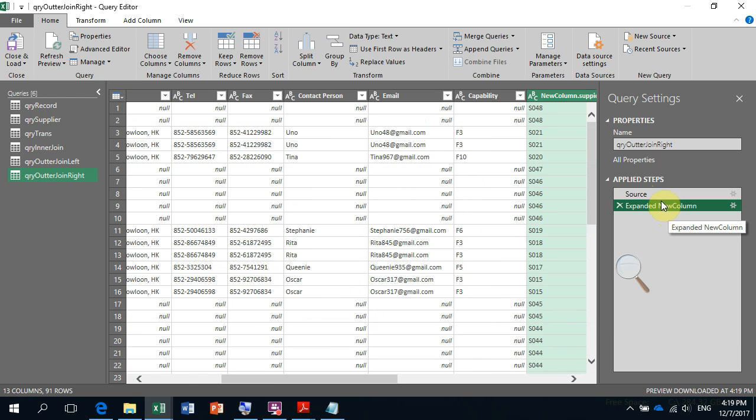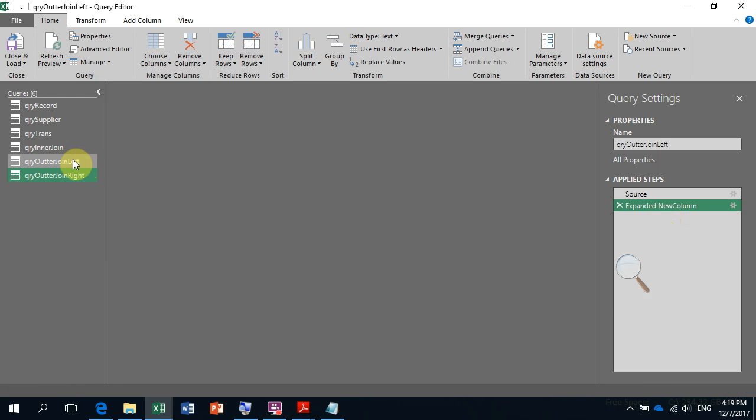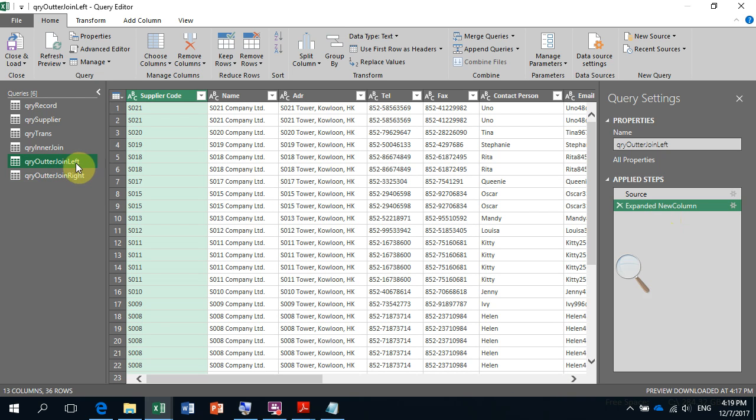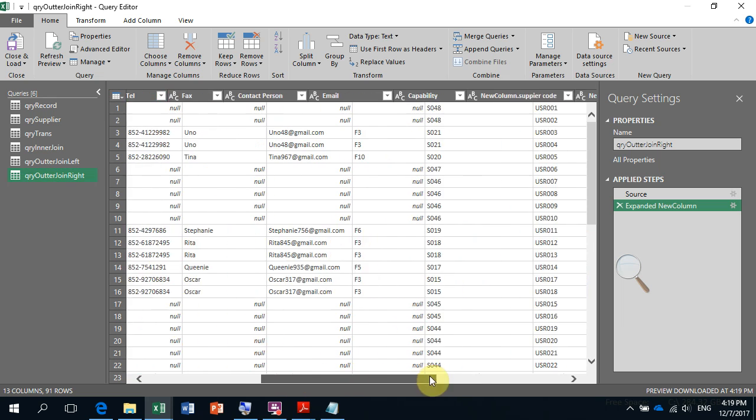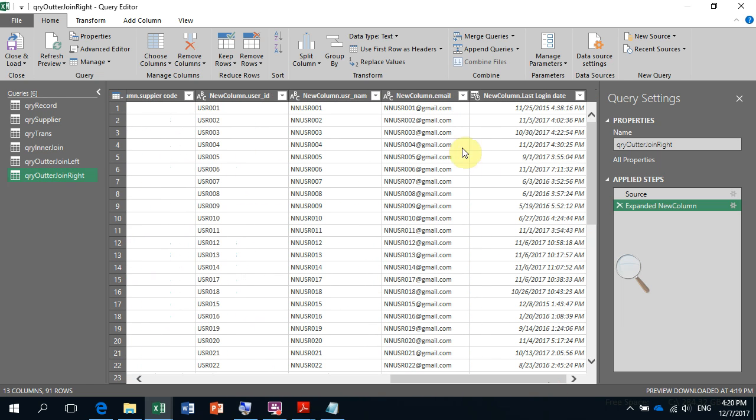Click expand row. See what happened. Because the first one is the what? The left outer join. That means we will depend on the left-hand side table to merge both tables. But for the second one, this outer join is for what? It's the right outer join. What does it mean? That means all the records will be based on the right-hand side records.